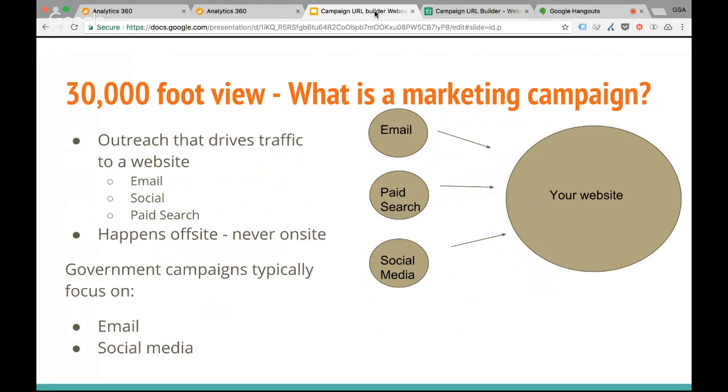Now, for the purpose of many folks on the webcast today, government campaigns typically focus on email and social media. There are some agencies that do use paid search. We'll have some graphics throughout this presentation that look at email, paid search, and social media. Just know that whatever marketing channel you're using, they all require campaign URLs. And we'll be going through some different examples to help you unpack what this means and how you need to implement campaign URLs. So that's the 30,000-foot view of a marketing campaign.